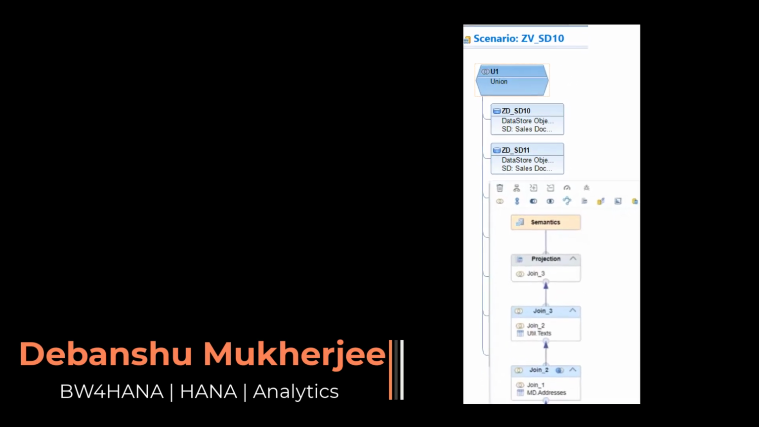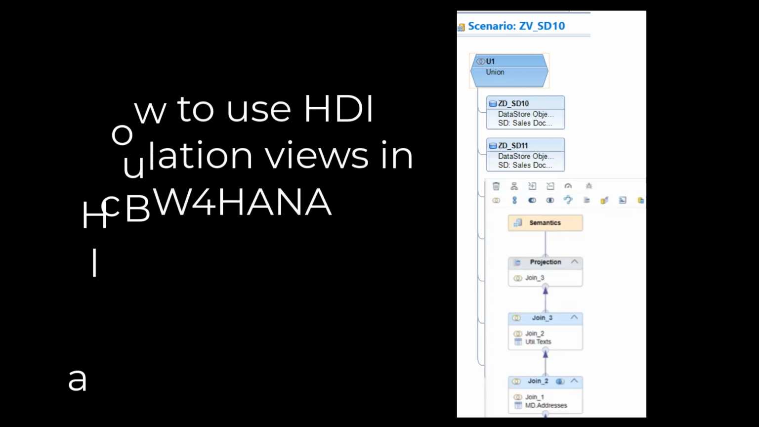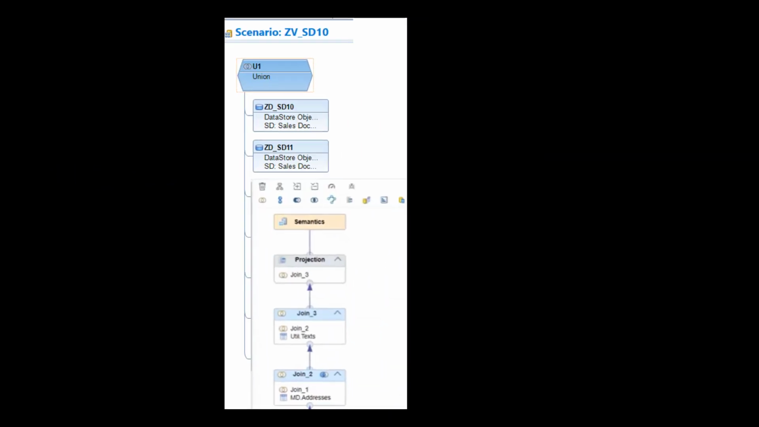My name is Debanshu Mukherjee, and today we are going to discuss how to use HANA 2.0 HDI calculation views in a BW4HANA composite provider. So we will look at the difference between a classic calculation view and a new type of calculation view in HANA 2.0, which is called HDI calculation views. And once we know the difference, then we will move on to see how to enable the HDI calculation views for consumption in composite providers. So let's get started.